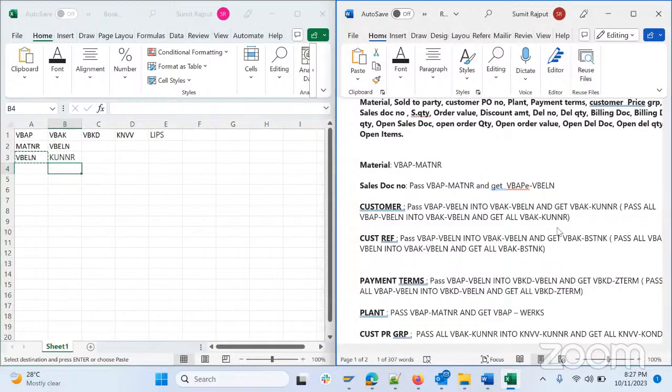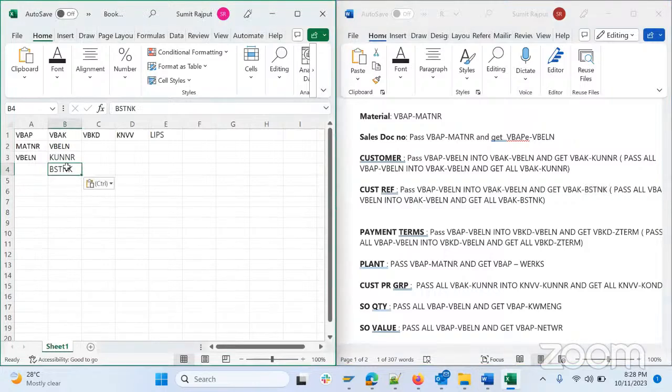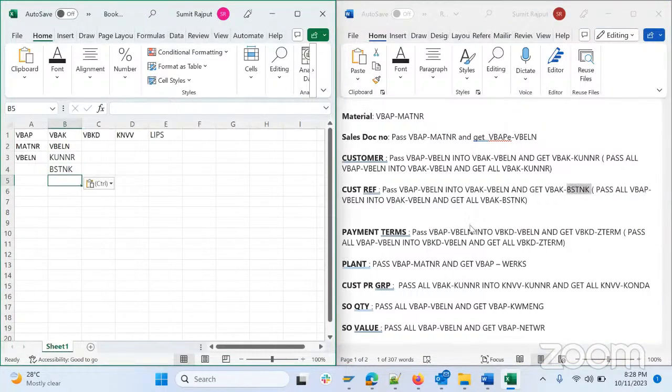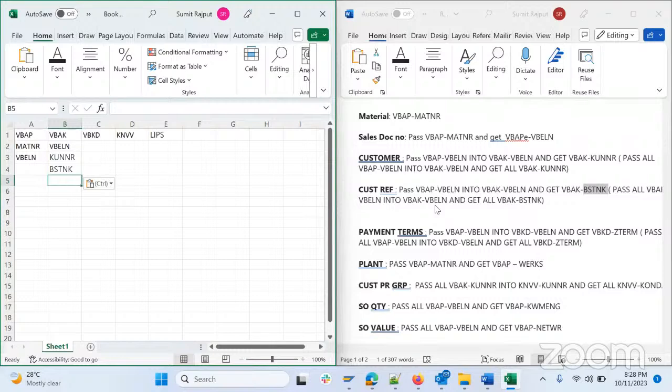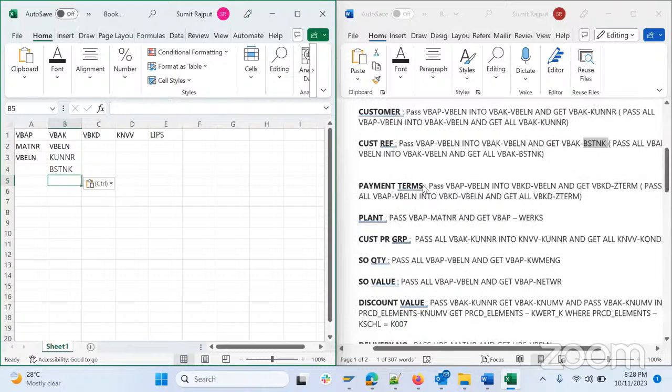And then customer reference, the logic is pass the BBK VLN into the BBK table again and get the BBK BSTNK field. So it says get all the BSTNK field from BBLN BBK. So this also we have taken, and then it says pass all BBP. That's fine. Data validation can be done later on based on the requirement. We can modify the data. We can take all the values, or we can take only one value based on the requirement. But the thing is, all the field values should be available first.